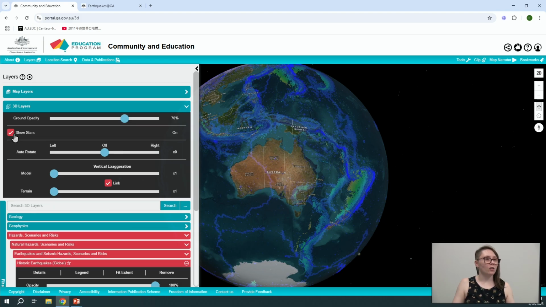The other thing we're going to do is untick Show Stars. You can see a bunch of these random white dots in the background. This is not the position of the actual stars, it's a decorative feature, and we just want to remove that because we don't need it for today.